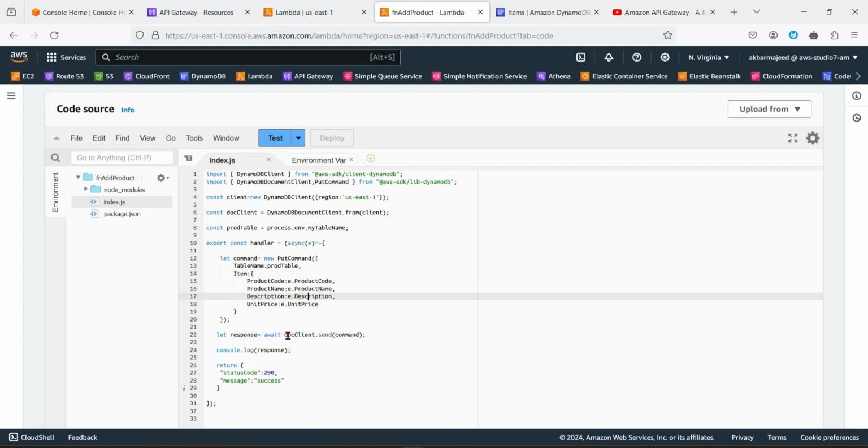Then I'm sending this to the doc client. I'm pushing this command to the doc client, then receiving the response. It's an async call. Once I receive the response, I am sending only the success message. This is very simple, nothing fancy.